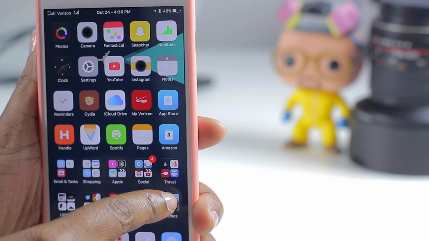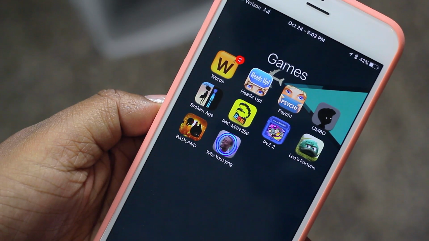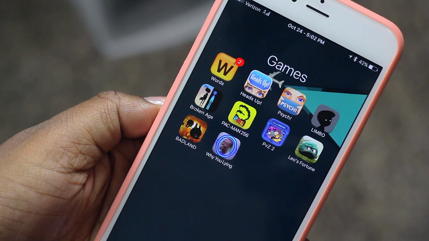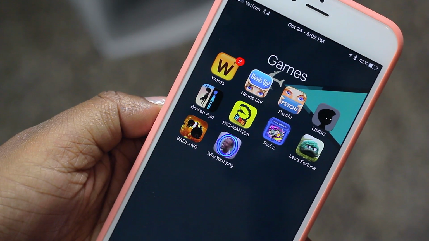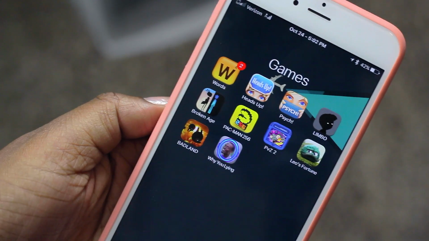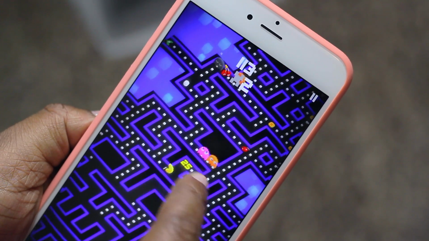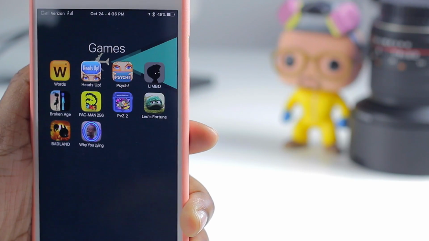And then my last folder I have here is my games folder. So I don't play a lot of games on my phone, but when I do, these are a few that I like to enjoy. So out of these, the ones that I play the most would be Words with Friends, Heads Up, and probably Pac-Man. I love Plants vs. Zombies, but I play that mostly on my iPad. So if you're looking for some good games to check out, you should definitely check out these.